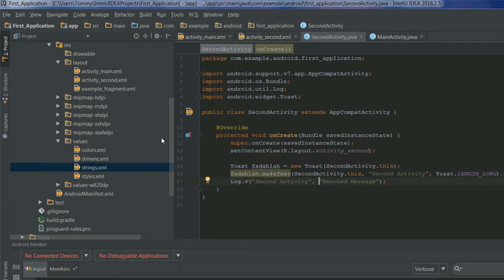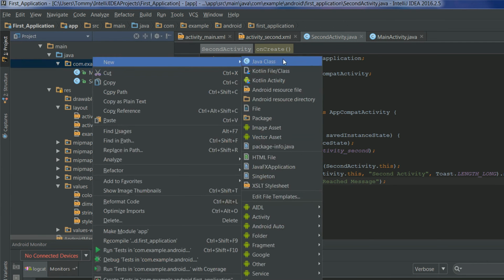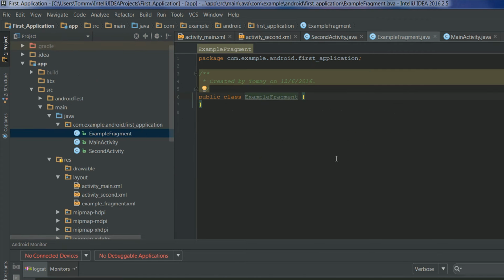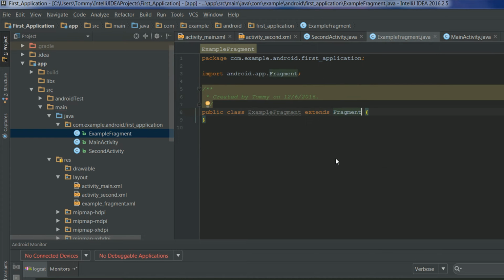And then we need the Java file for the fragment. So we come up here and we go New Java Class, and we will say ExampleFragment. Okay, and the first thing we need to do is extend Fragment. And as you can see, it already imported the fragment module from the app class.